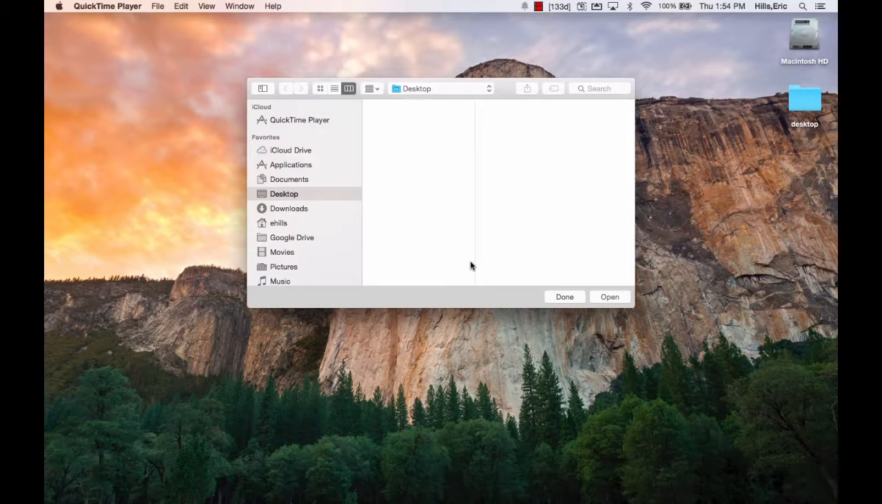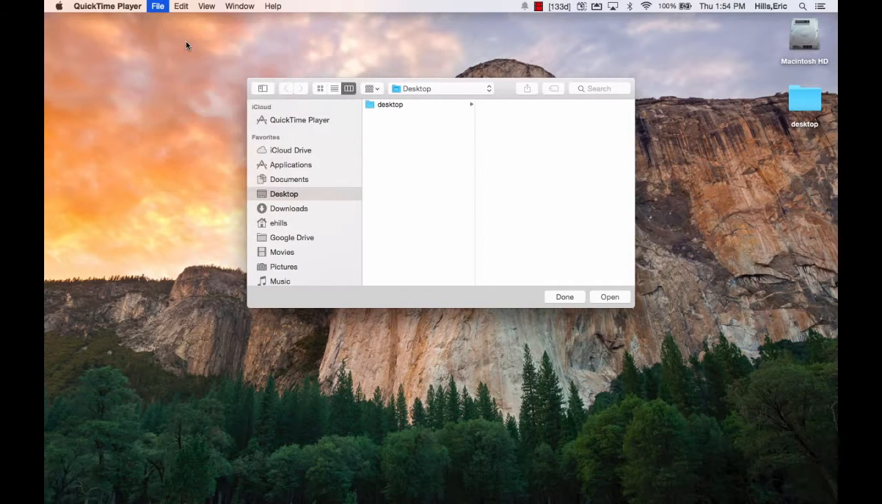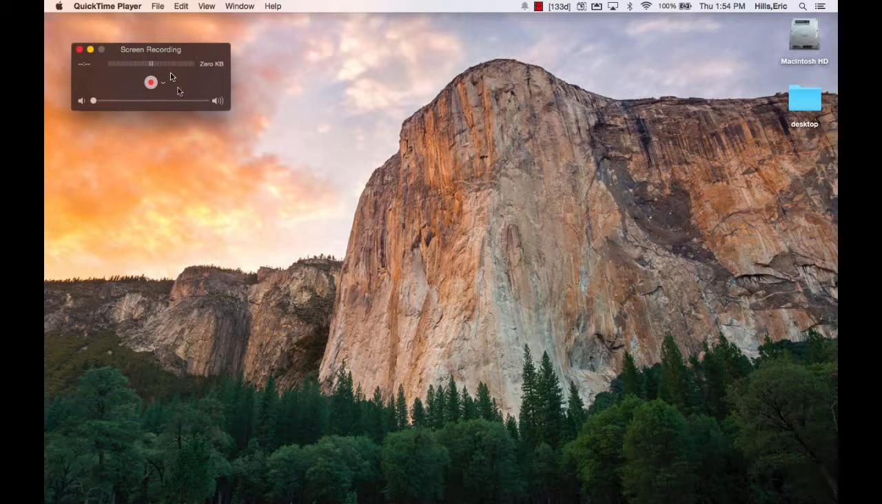Next, I'm going to show you the QuickTime player. When you open QuickTime, what it's going to do is give you a window that looks something like this. If you go to File and New Screen Recording, you'll get a little box that looks like this, and it'll show you how loud you're speaking up here.